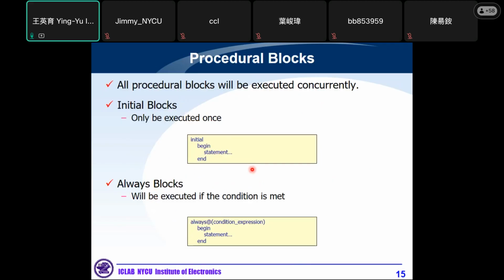The initial block cannot be synthesized, so it is mainly used in simulation files, such as in the pattern. It will only be executed once at the beginning of the simulation, and is used to simulate the initial stage of the circuit. The always block is commonly used in design, and it can be synthesized. It will be executed if the condition is met, running the content inside the always block.